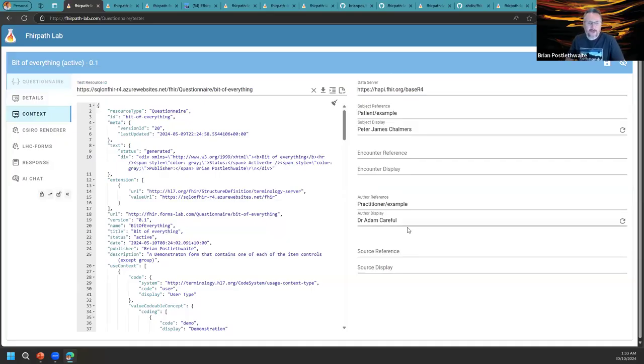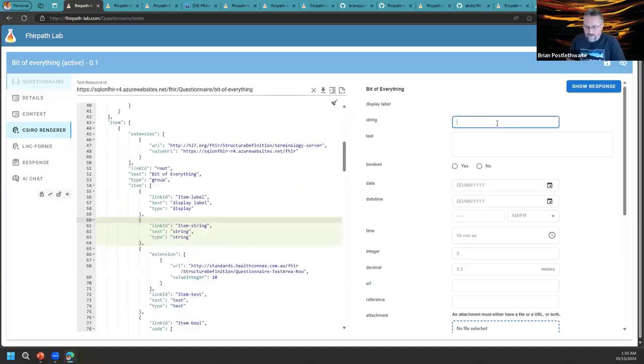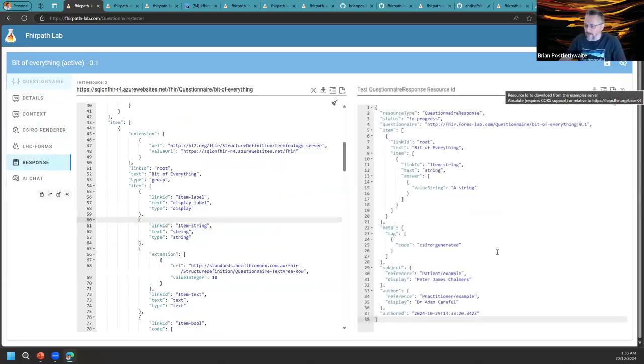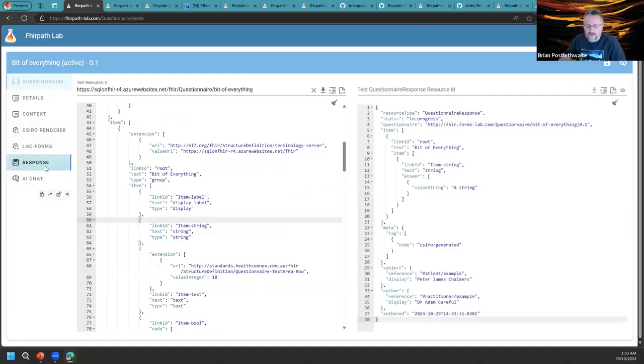When you're going to use a questionnaire, you want to actually test out how it renders. So then we can give it a value, and that's cool, and we can see that response. This is testing this specific renderer with this specific definition, and then shows the response that we entered into that specific renderer.